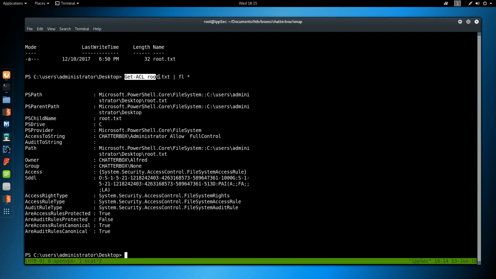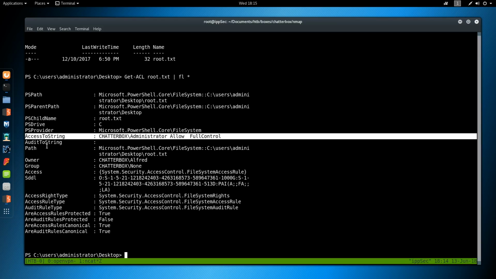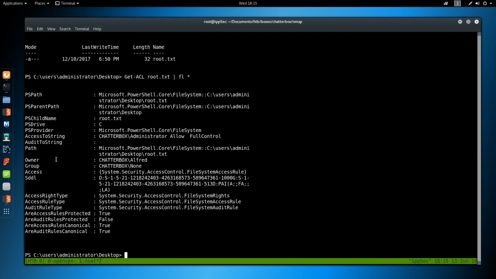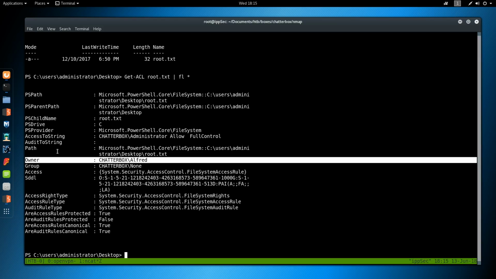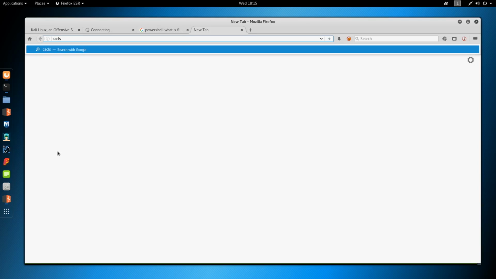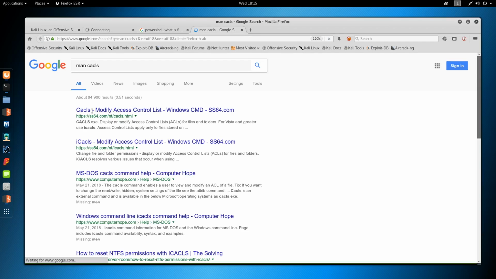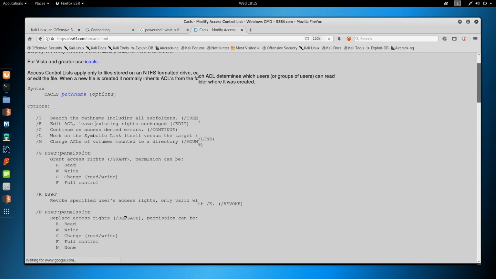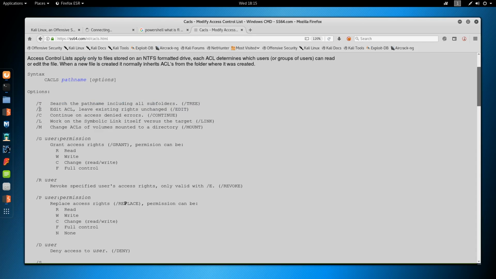But back to this, the Get-ACL on root.txt, we can see the access to string is only Chatterbox administrator, and Alfred is not here like he was on the folders. But if we look at the owner, Alfred actually owns this file. So there is a way to do this in PowerShell. It is a pain. You have to type a lot to do it for something that's relatively simple. We're going to do cacls, which is the command, like the old way to do it in command prompt. So if we just Google man cacls, we can see how to use them. So we're going to use the /t to search for the path name, the /e for edit ACL, and then we probably want to do /p to add a user and permission, and we want to do full control.